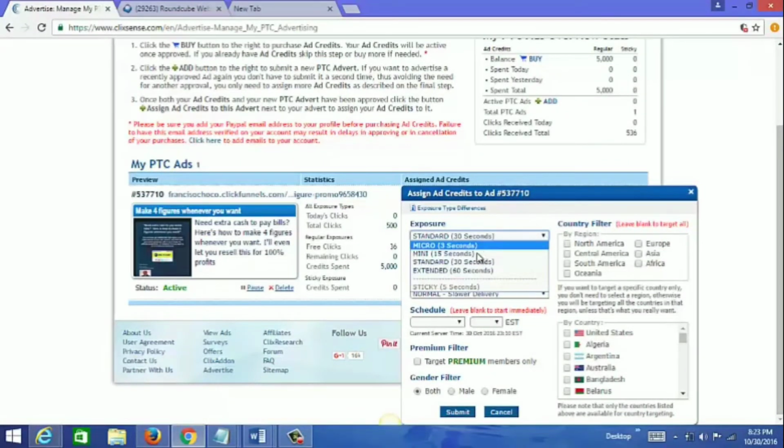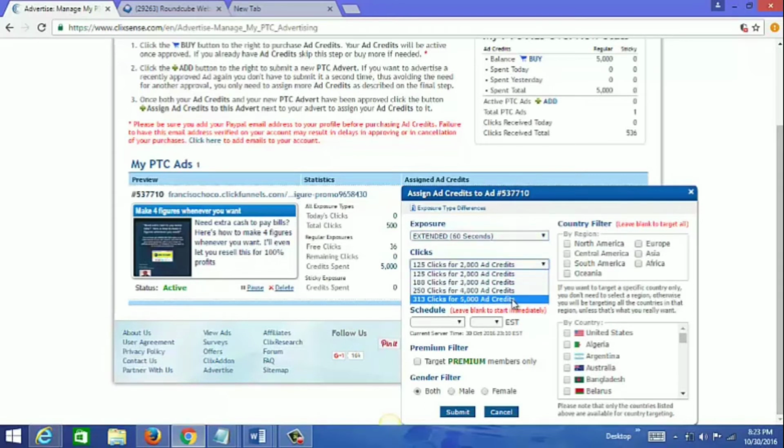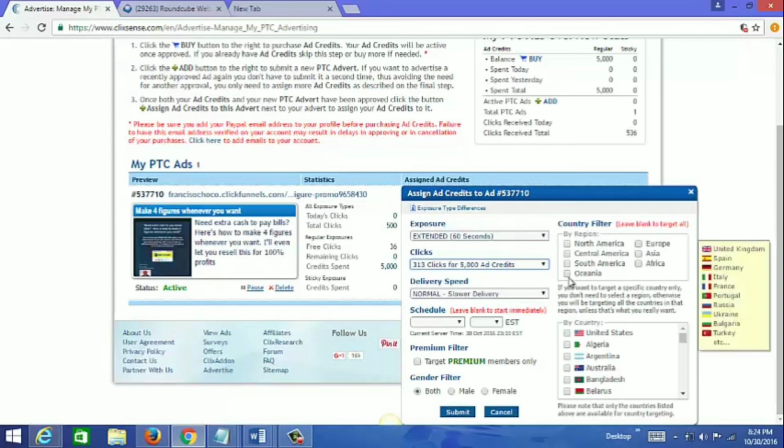Okay, and for me here, I have my options. I don't recommend the micro or mini, where people only have to view your ad for 3 or 15 seconds. I recommend you go for a standard or extended. Here, I'm going to go for, let's see, I think last time I chose 30 seconds. For this one, I'm going to do 60 seconds. And I'm going to choose 300 clicks for 5,000 ad credits, which is how much I purchased.